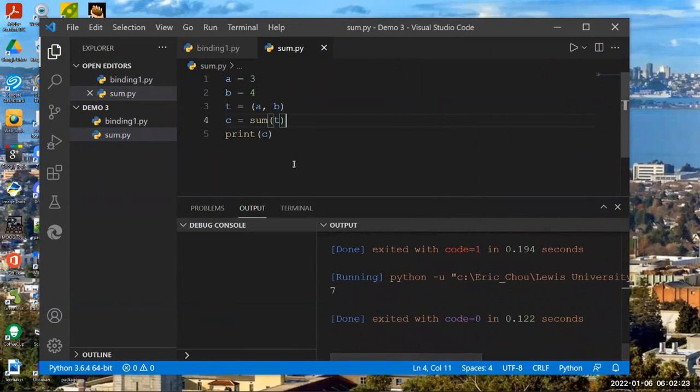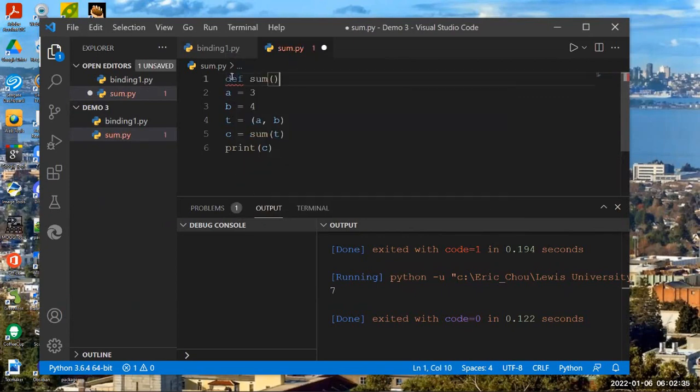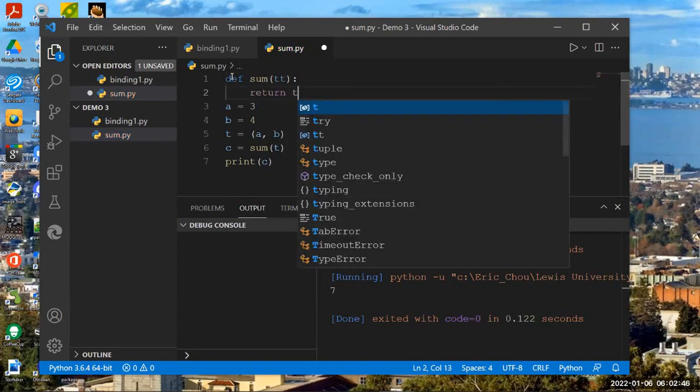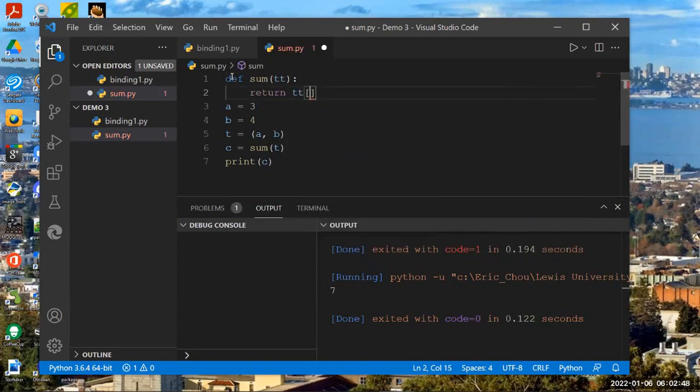So this one will get 7, okay? If the sum is a built-in function that we get. Okay, so now this one is getting the sum, but somehow if locally we define another sum function, okay? It takes in another value. Let's try TT, okay, TT. And this one we actually will return TT of the 1 minus TT of the 0.